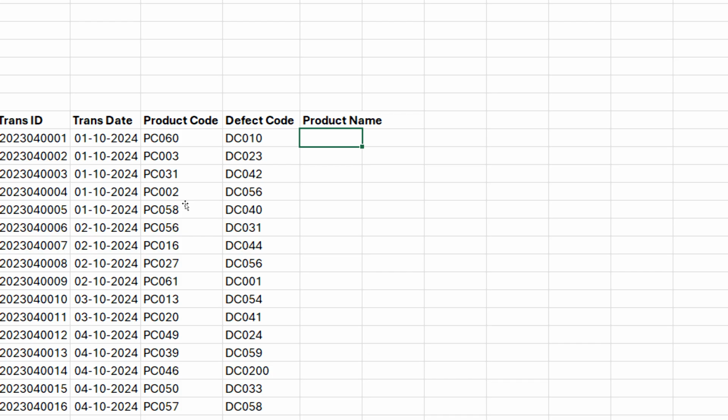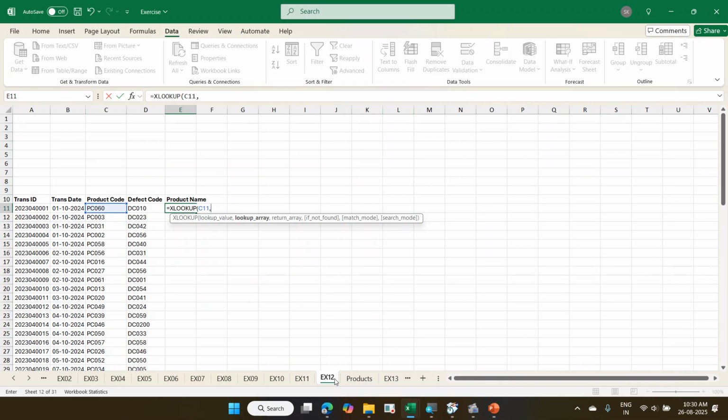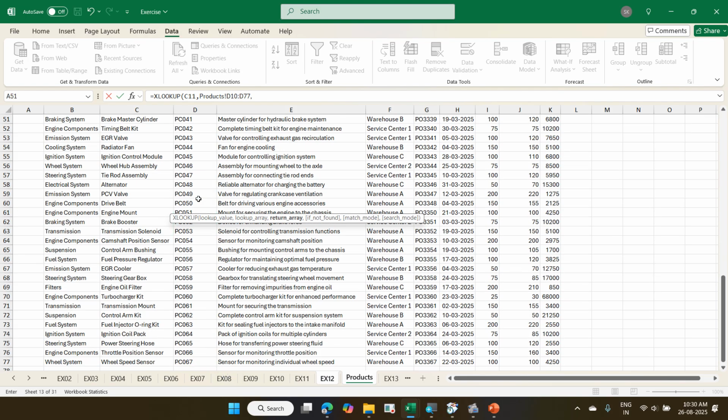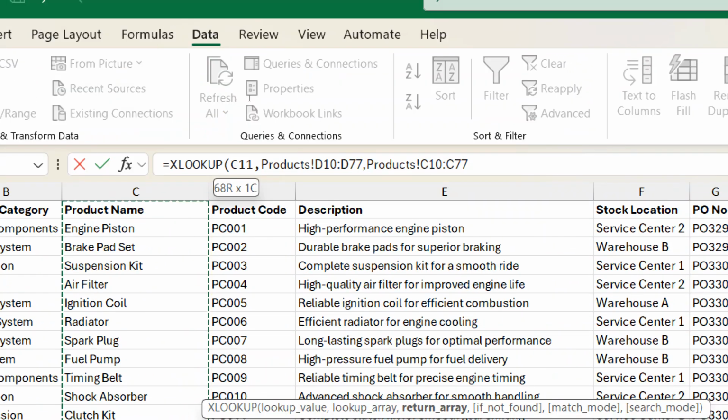C11, product, equal to XLOOKUP. What is my input? Product code, comma. Where is this product code in the master table? It's available here. Select this product code. This is my input range. Which is my output? Product name. Select the product name, and see whether both are same: D10 to D77, C10 to C77. Correct, that's all. Close the bracket, or no need to close the bracket, Enter. We'll get the output here.